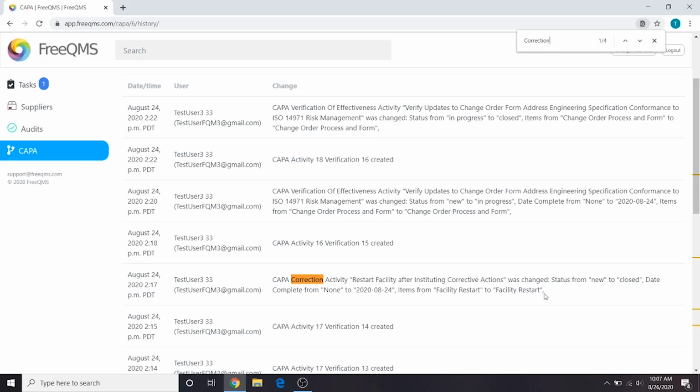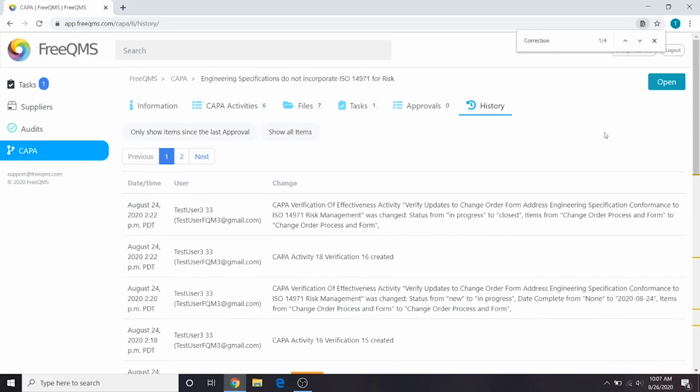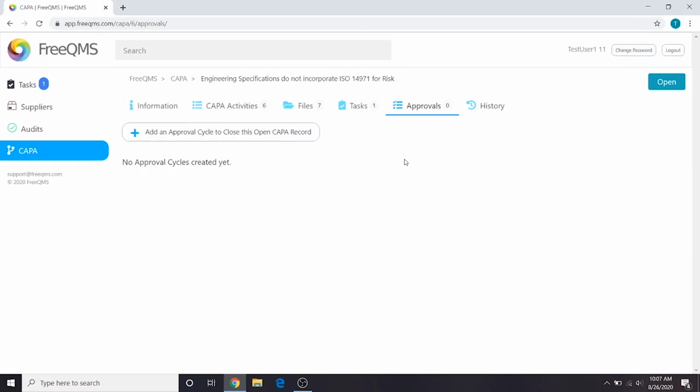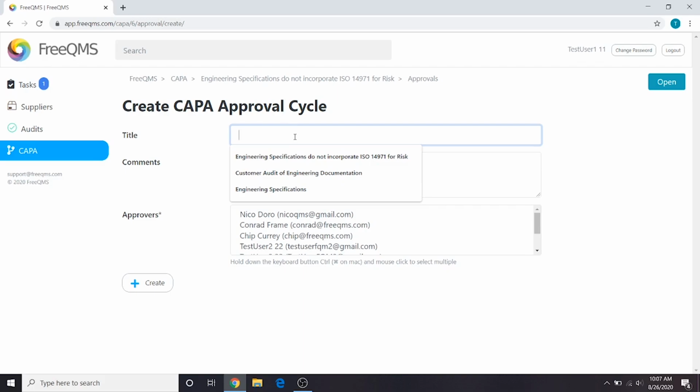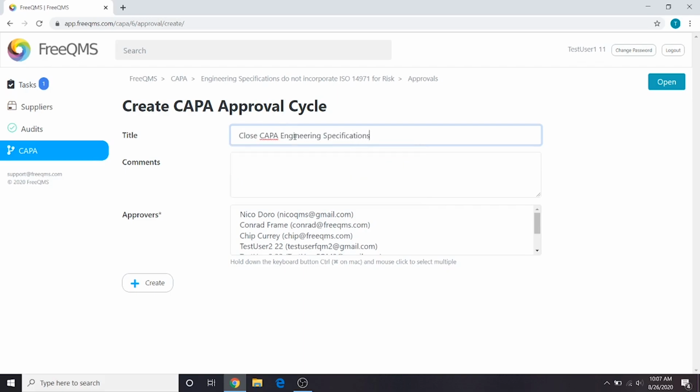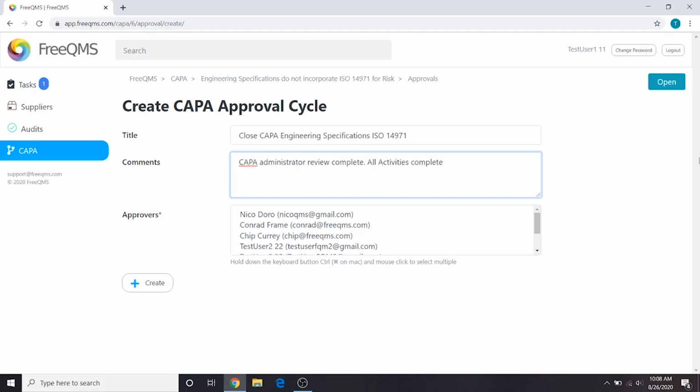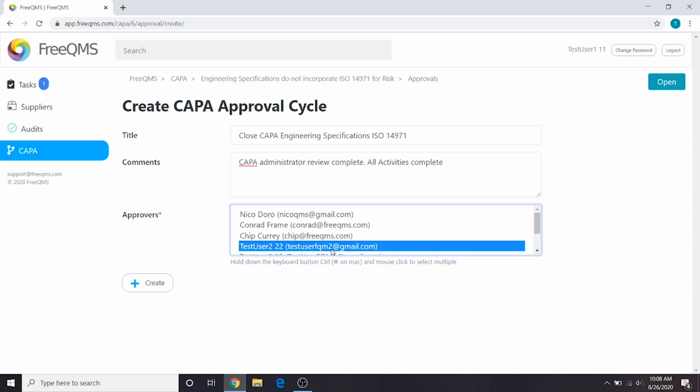In the real world, we would continue our review of every CAPA activity completed until the verification of effectiveness, but for the purpose of this demonstration video, we will proceed to the Approvals tab to start an approval cycle. The Approvals tab is used to create electronic 21 CFR Part 11 validated signature cycles to close CAPA. We will click the button Add an Approval Cycle to close this open CAPA record. Let's enter a title, Close CAPA Engineering Specifications ISO 14971. For comments, we'll enter CAPA Administrator Review Complete, all activities complete. For approvers, we'll select the 3 approvers featured in our CAPA video series, User 1, User 2, and User 3.